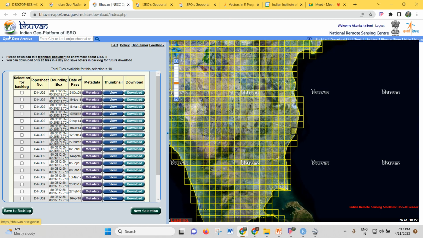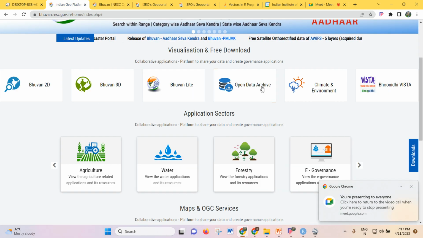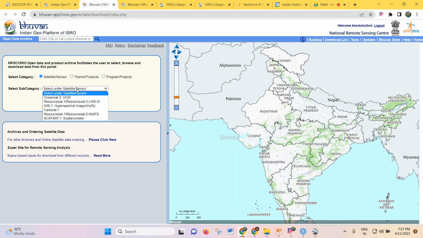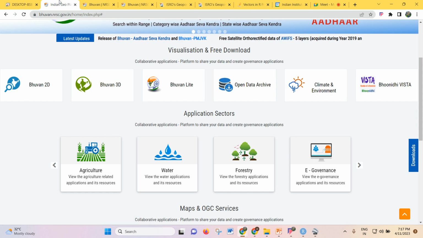In Bhuvan, when you go to the open data archive, go back. Okay, we'll go to open data archive. You see here, the satellite sensor has the options of Oceansat, Resourcesat, IMS. Yes ma'am, so here, list 3, ma'am, we are selecting as I have showed you. Okay, so list 3 data.